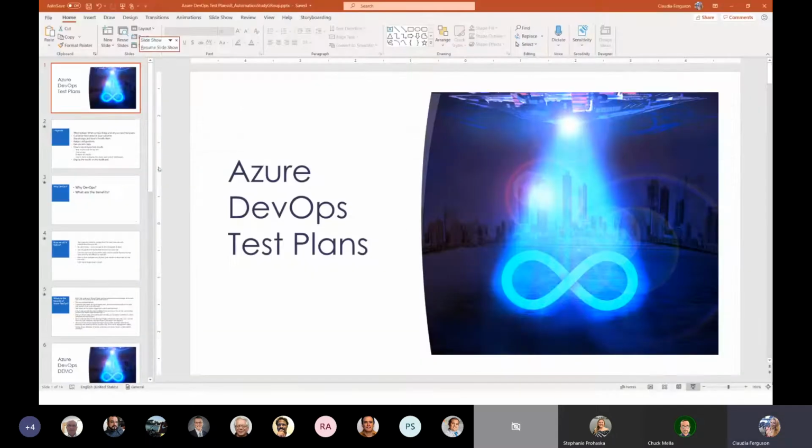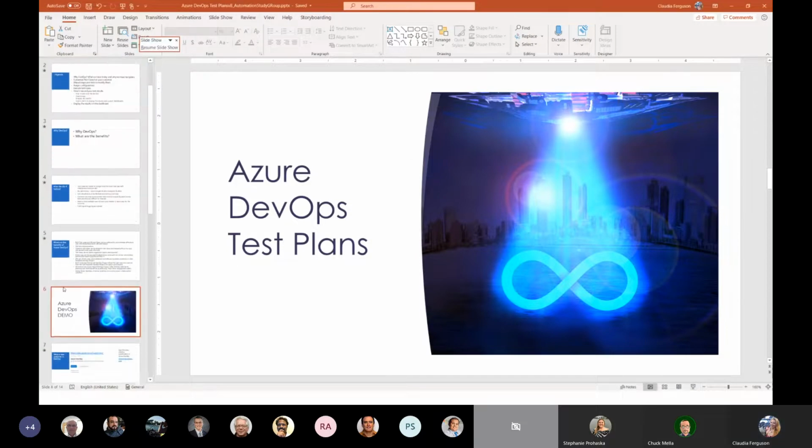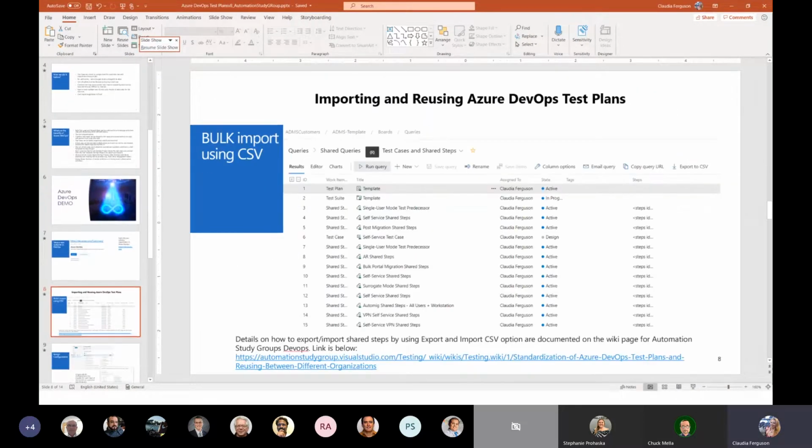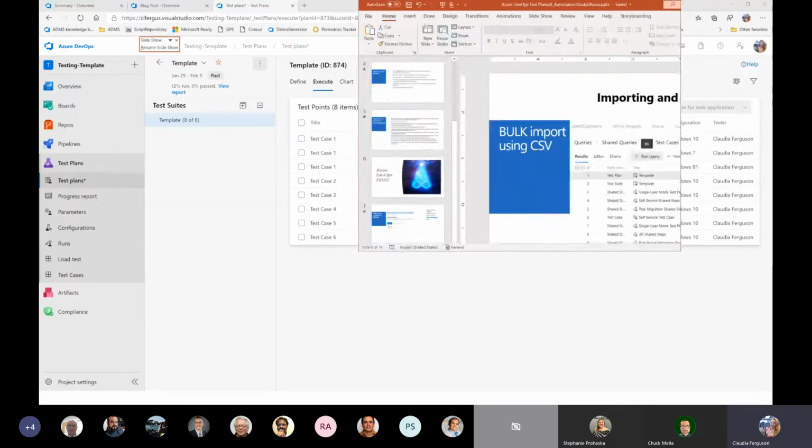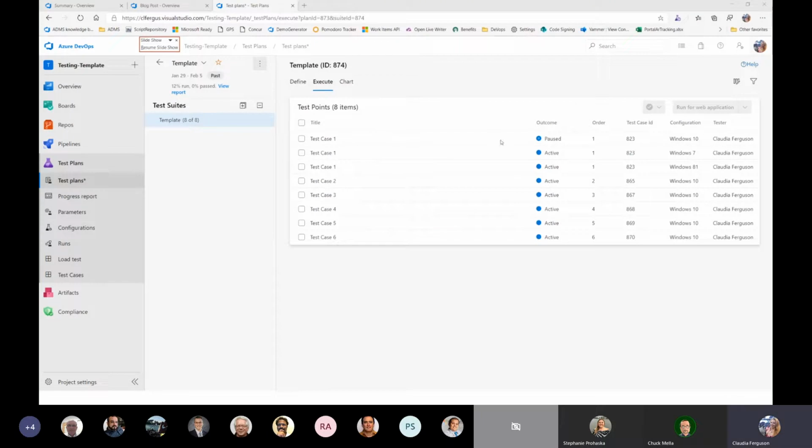Now, I documented how to do the import and reuse those test cases, how to do import and export into a new DevOps organization. I documented the steps and I'm going to share them with you. So this has already been done here. I already imported the shared steps and test cases. And like I said, you can use my blog to do that.